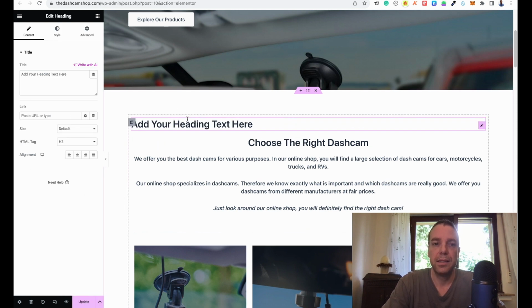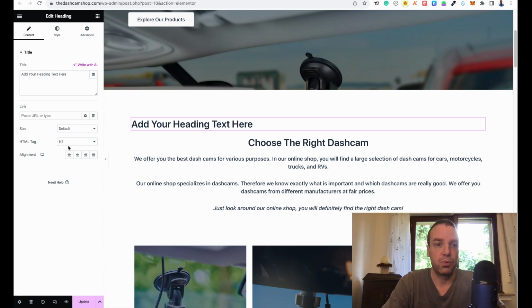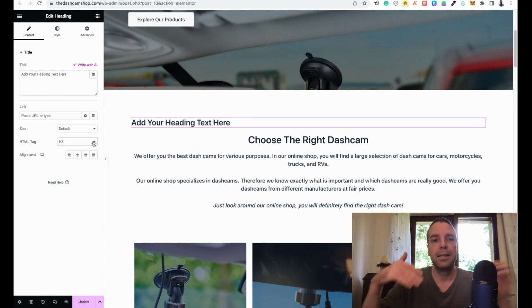Then you can see here is our new heading, and here you can edit the text of the heading, and you can even include a link, so you can make the heading clickable. You have the option to insert a link here and the size, and also you can choose a heading tag. So this means the heading, the H2 heading, for example, this is now an H2, but we can make an H3 or something like this.